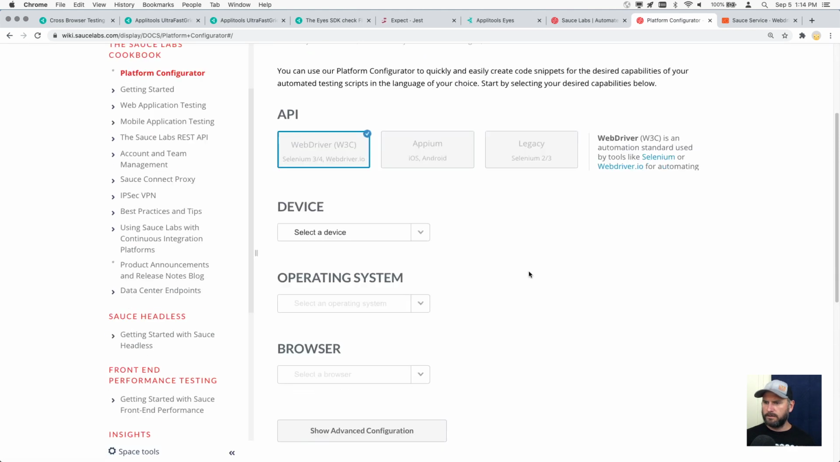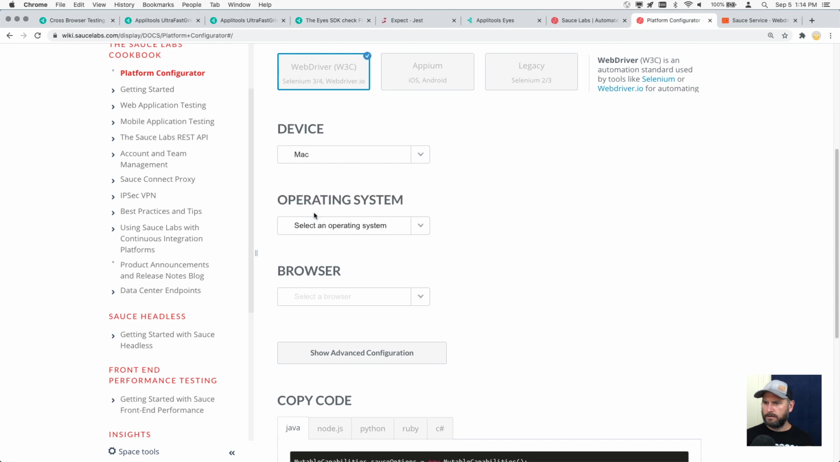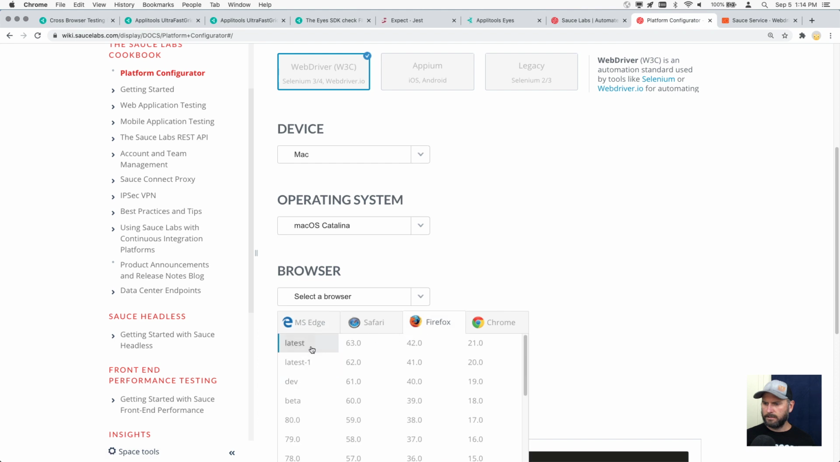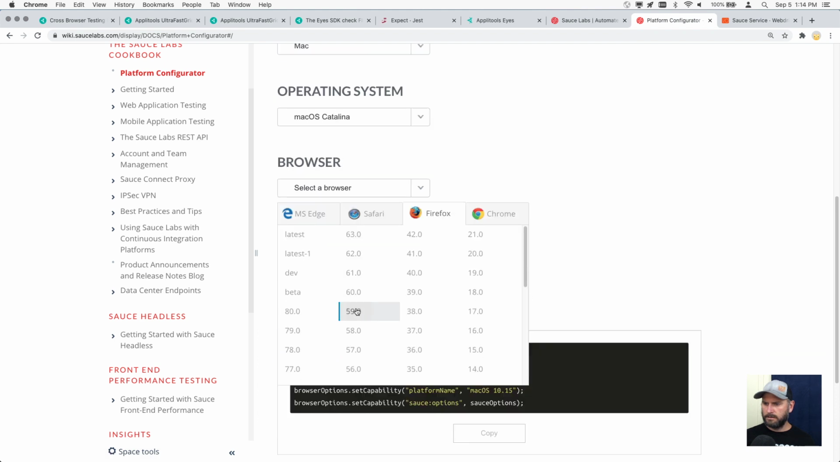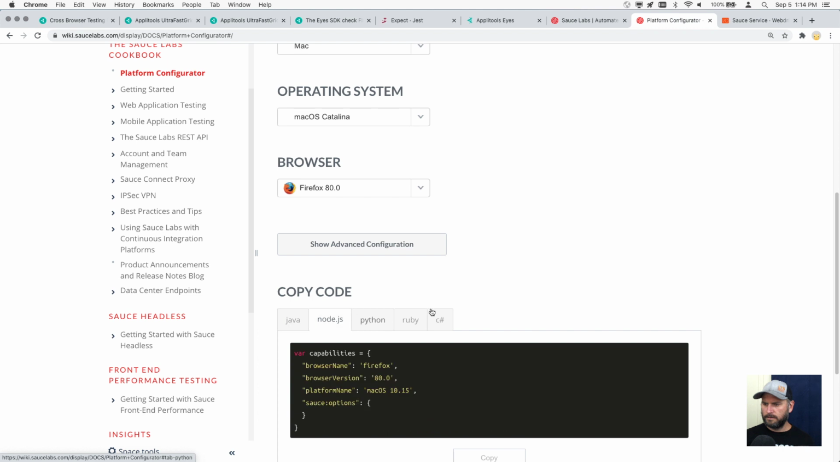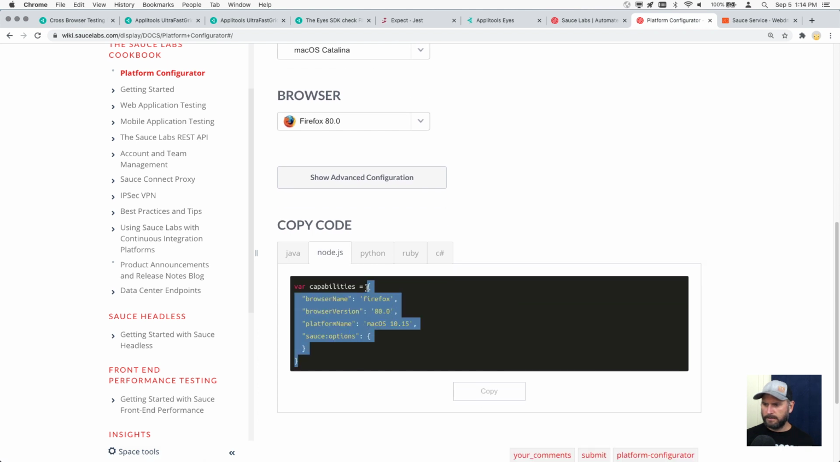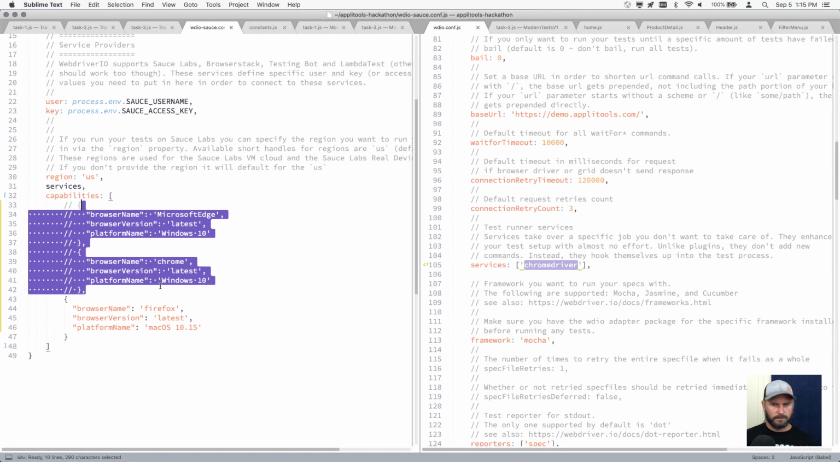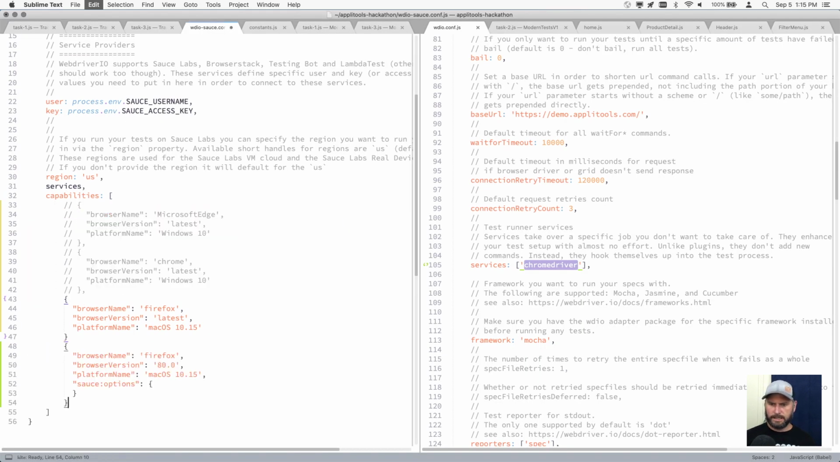So WebDriver on Mac, Catalina, Firefox, 80, Node.js. Is that not what I did? I did this, right? It's right here. All of that is right there. Browser name, all of that, all of it.